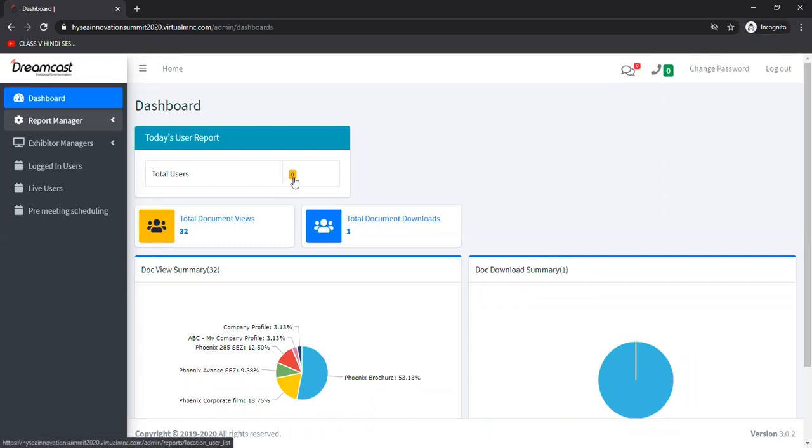Otherwise, this basically reflects the total number of people who have landed onto your booth in a period of 3 days, or maybe 4 days, or whatever that event is live for. So this event is particularly for 3 days. This is a buyer seller meet, so this will reflect the number of people who might have actually landed onto your booth.